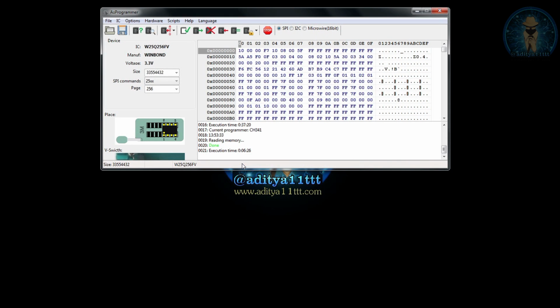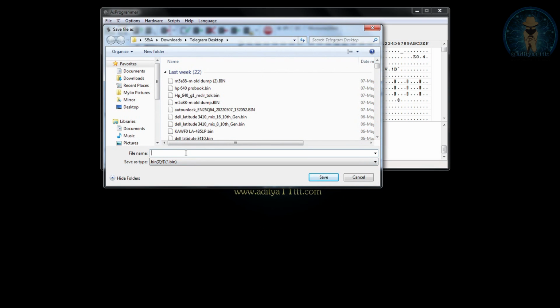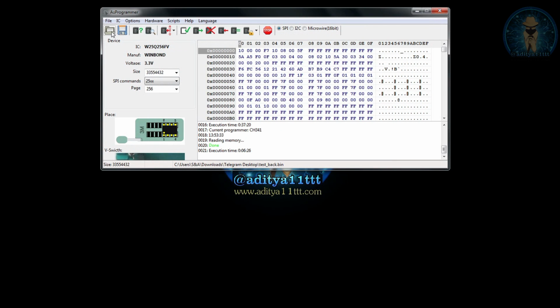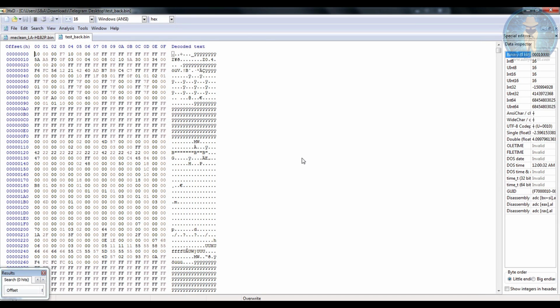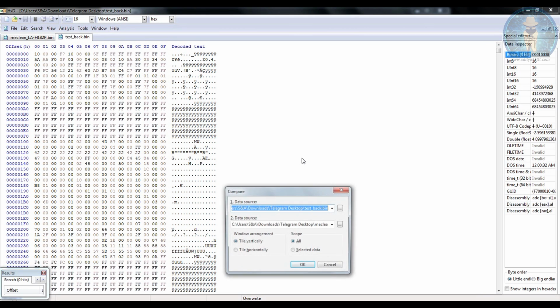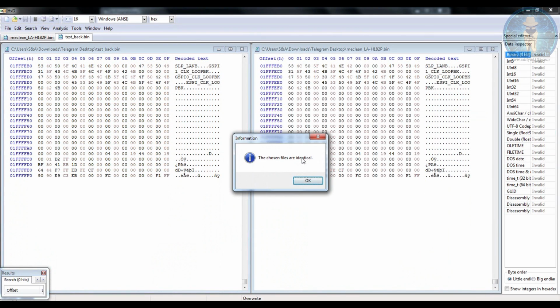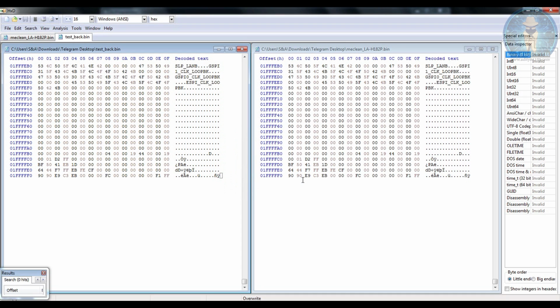So you can see over here, it took around 6 minutes to read this IC now. What we are going to do is save this file first. We are going to save it as test backup and save. Now we have to open it in the hex. Now we are going to compare it. You can see the files are identical. That means the flashing was done perfectly fine.